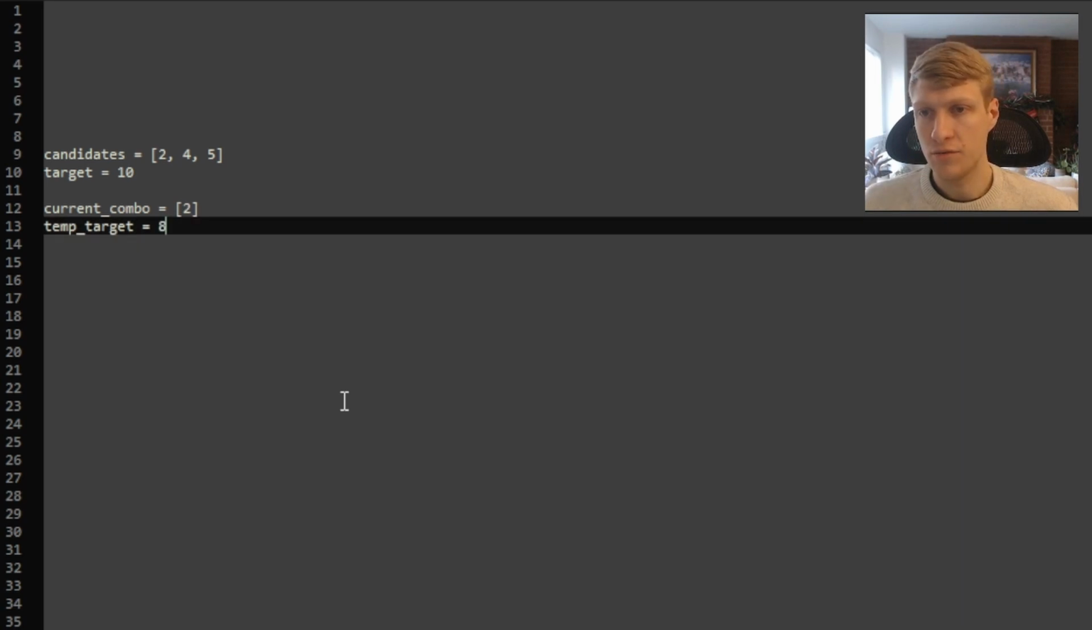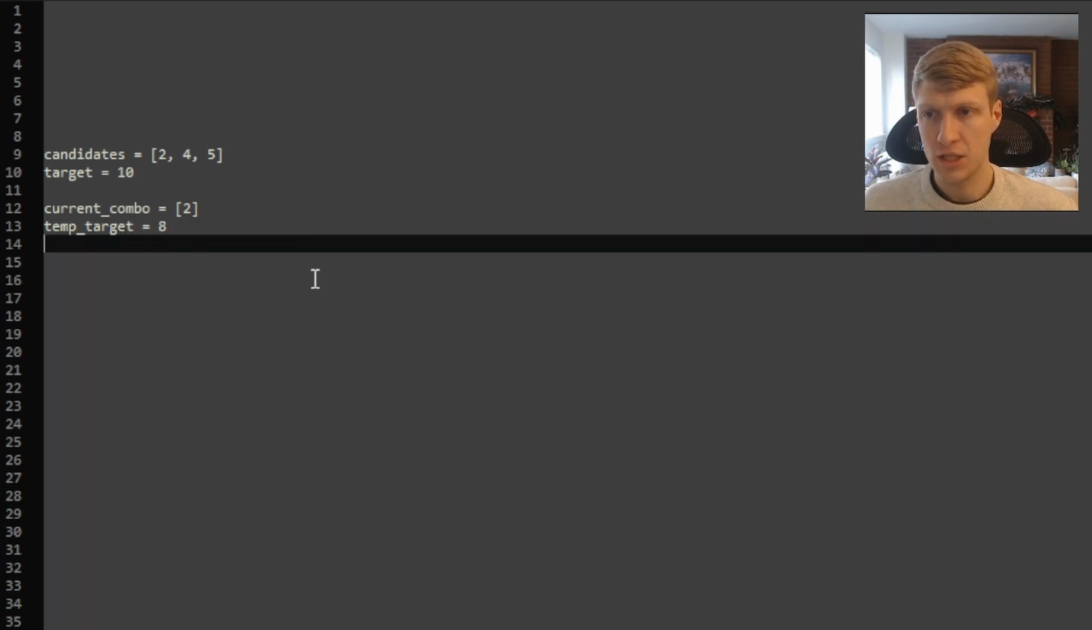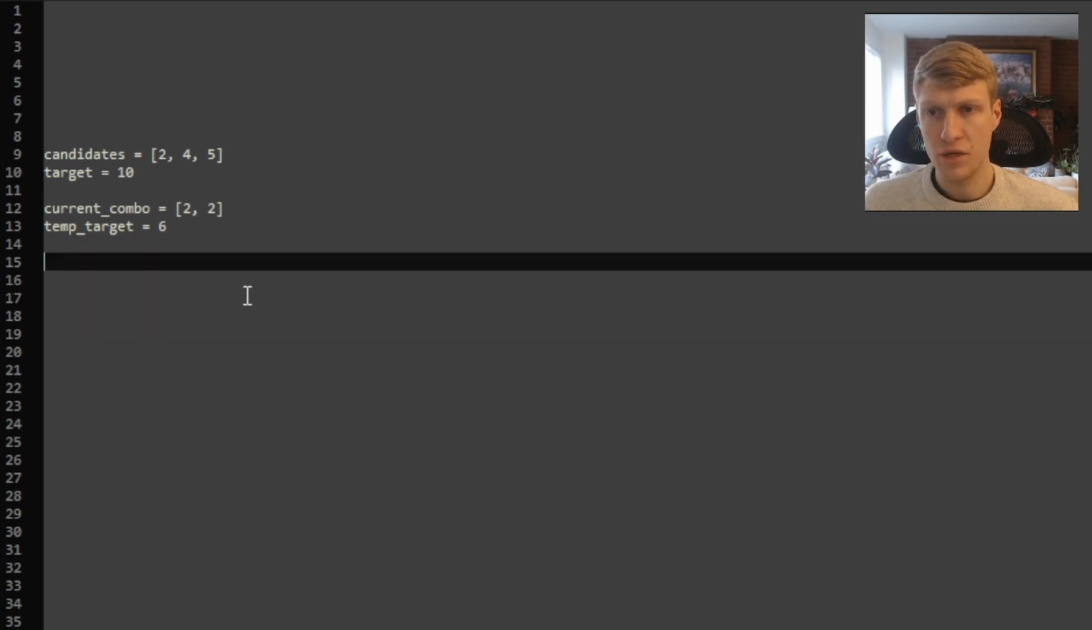So starting off, we'll add 2 to our current combo and subtract it from our temp target. So now we have our temp target of 8. And since we're allowed to use the same candidate's value multiple times, we'll add another 2. We're going to continue adding 2s here until our temp target is equal to 0 or less than our current candidate's value. So we'll add another 2.